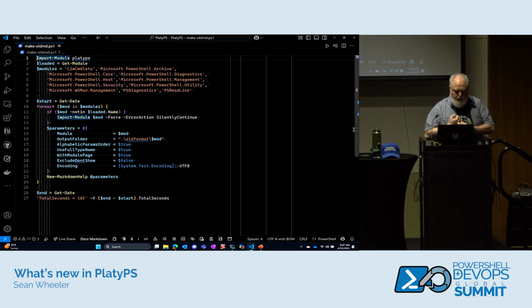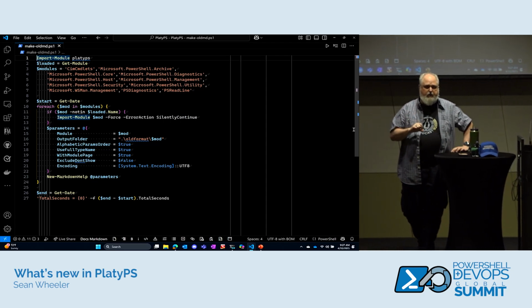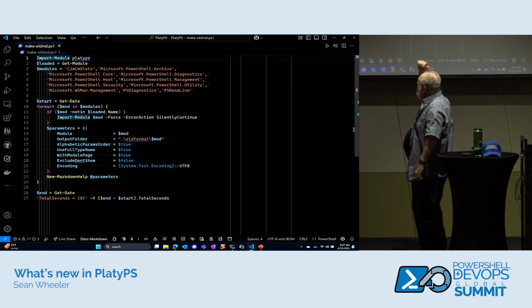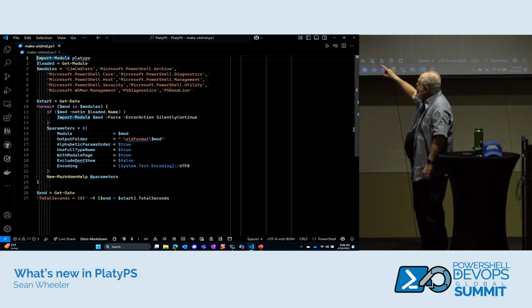So for the old version of PlatyPS, when you wanted to document a module, the module has to be imported in your session. And so I've got a list here. These are all the modules that ship in PowerShell. And we're going to step through each of those. And if it's not currently loaded in my session, I'm going to import the module. And then these are all the parameters I need to pass to New-MarkdownHelp.